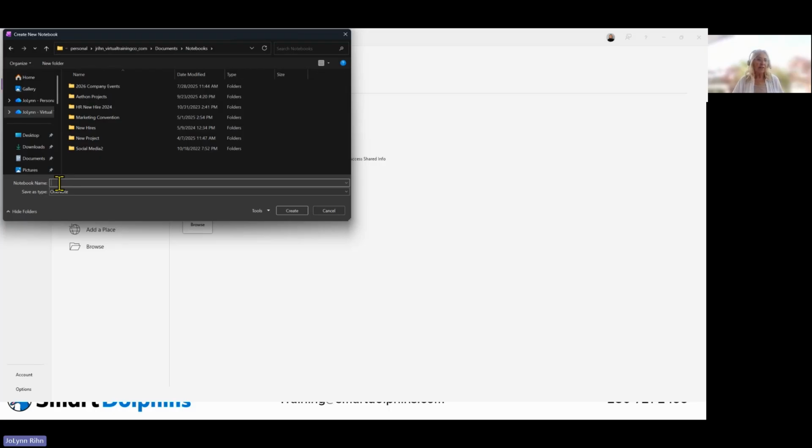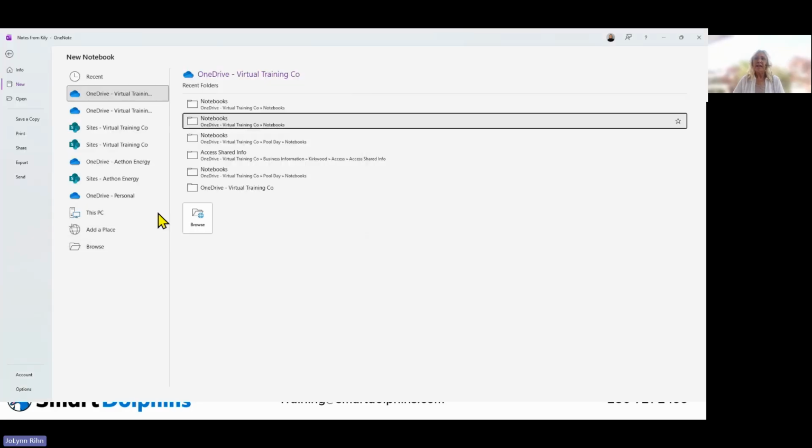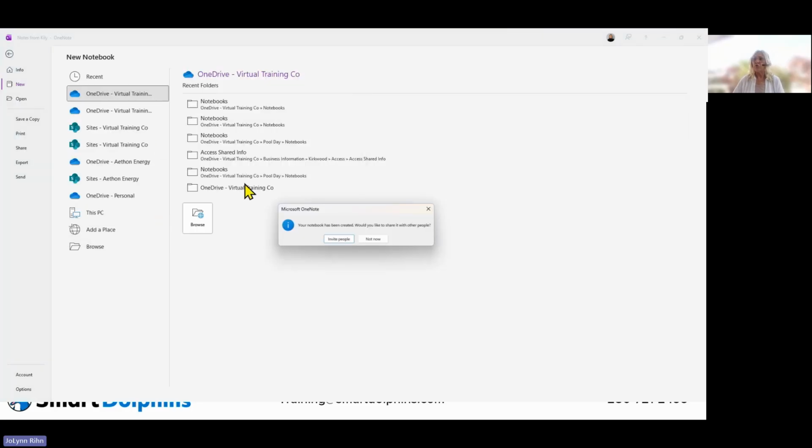So let's say that I have a new project that I'm going to be working on. We've got some 2026 things coming up that we're preparing for, and we want to have a shared notebook to put all this information in that our whole department or our whole team will have access to. I'm going to name it 2026 New Project. Kind of generic, but just so you could see. Now I'm going to click create and I'll automatically have that new notebook.